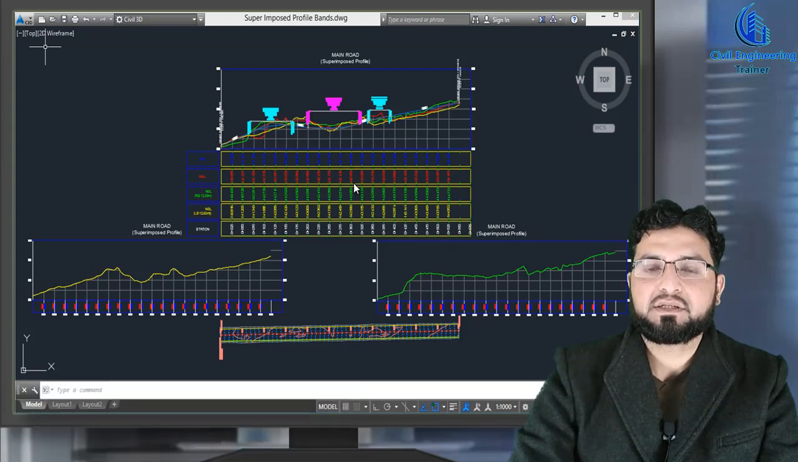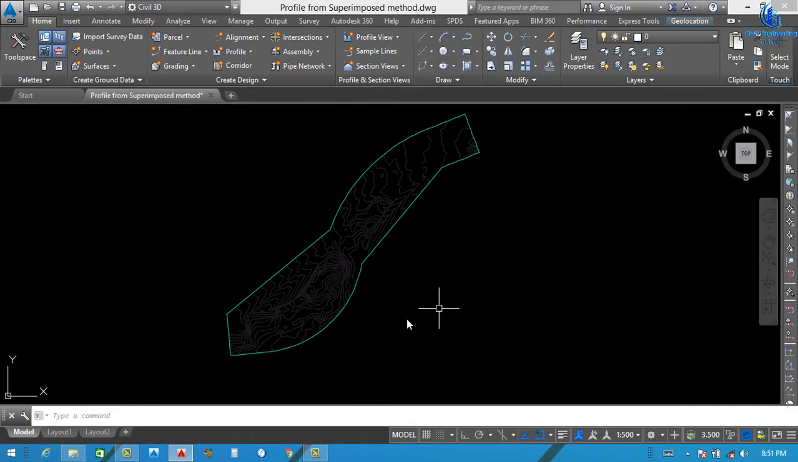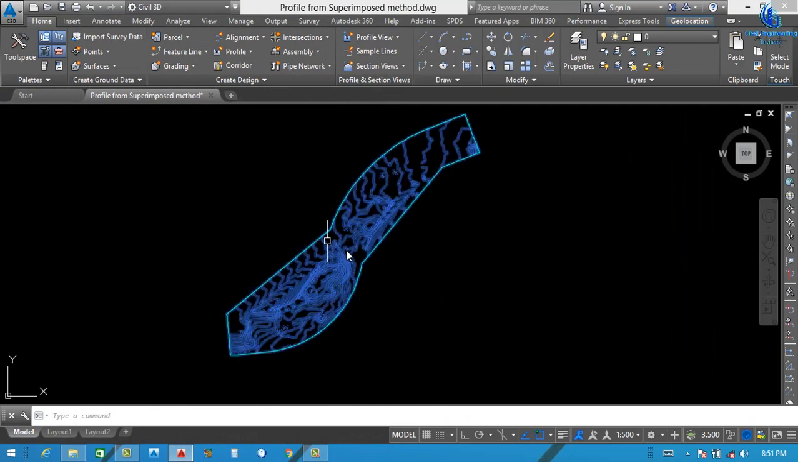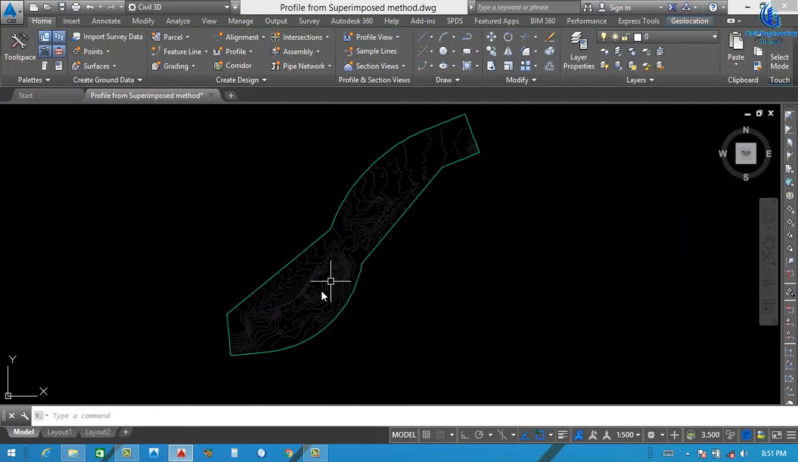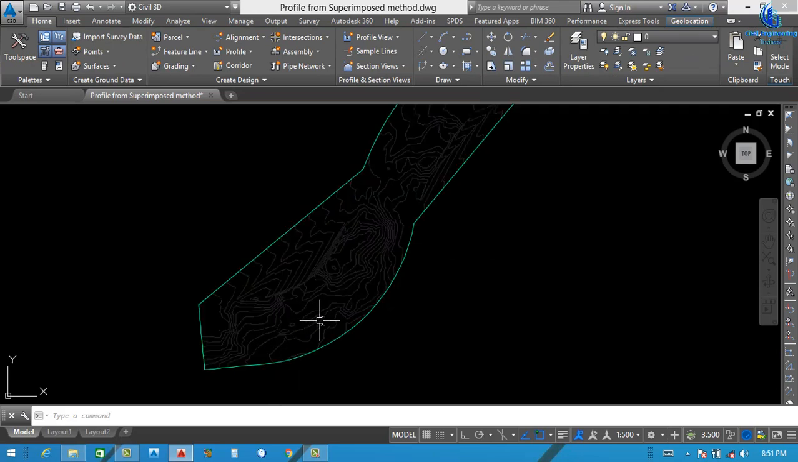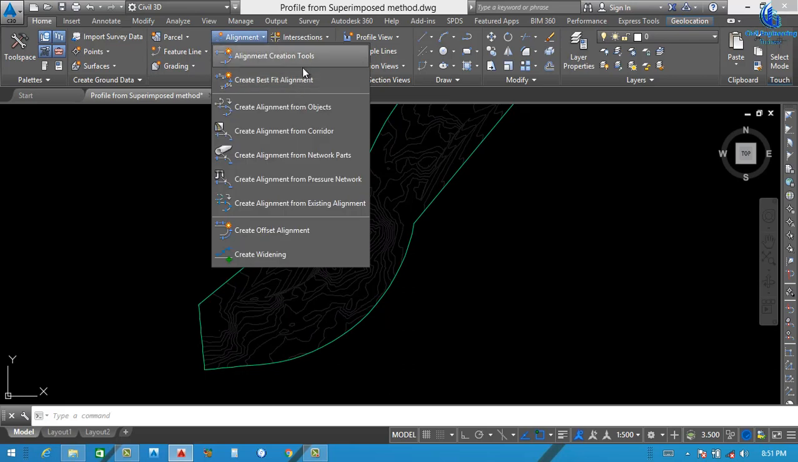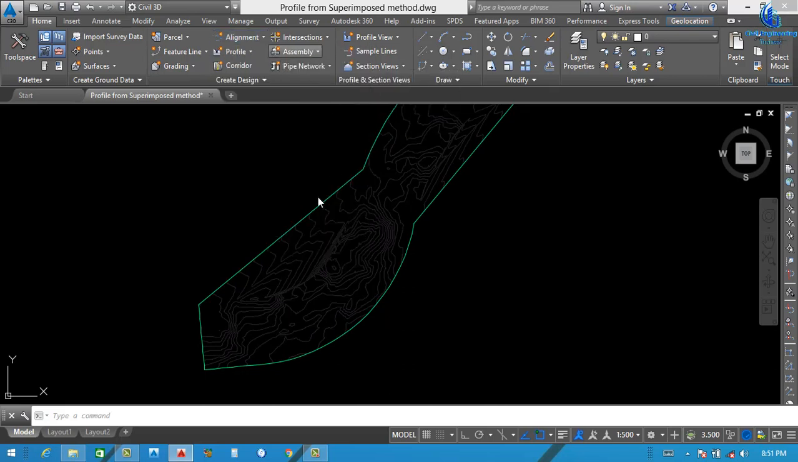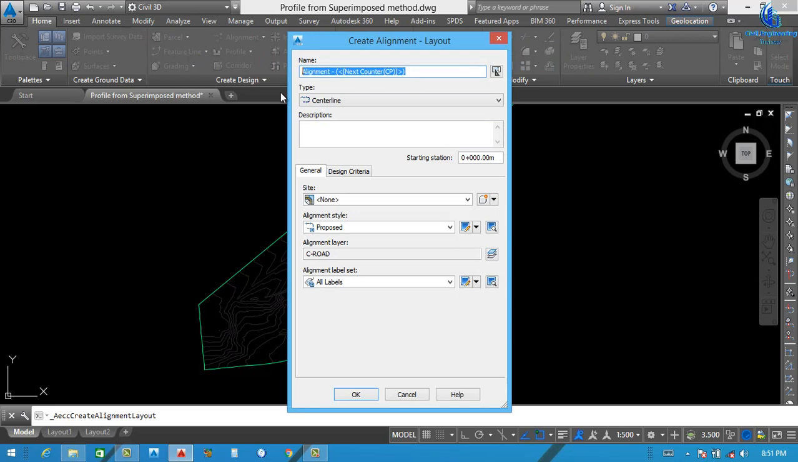Okay, so let's start. You can see our drawing here. We just created one surface with the help of points. If you want to know how we create this, you can check the link in the description of this lecture. So first of all we create one alignment, a horizontal alignment. For that we click here. After that you can see here we make a grand trunk road. This is one type of road.